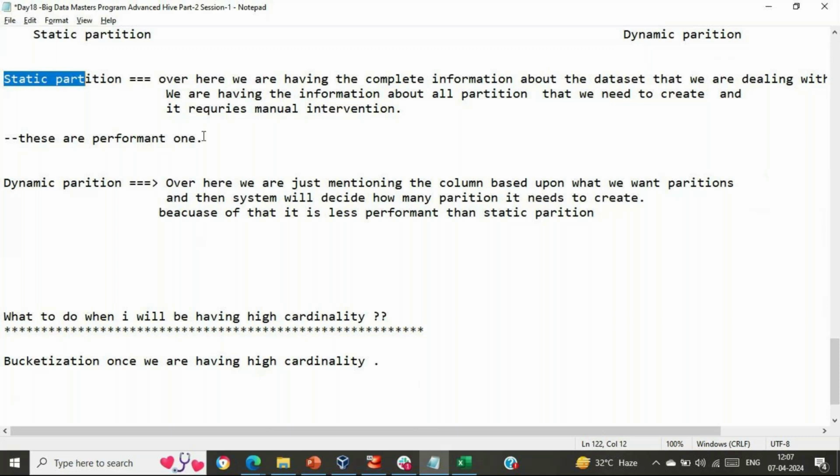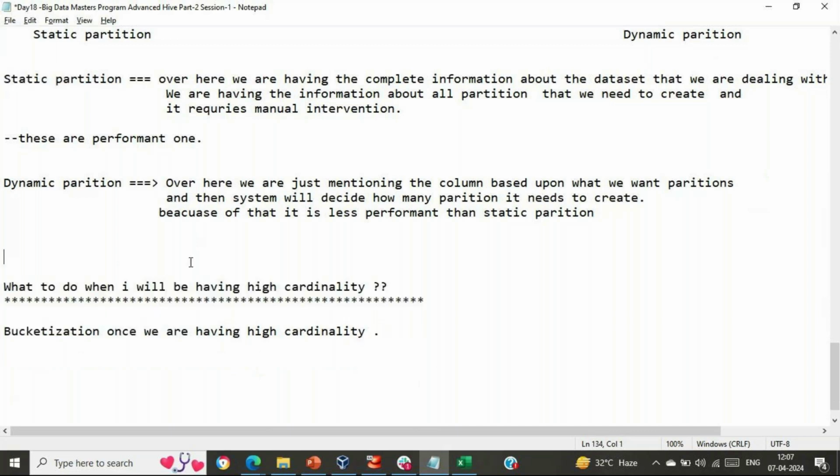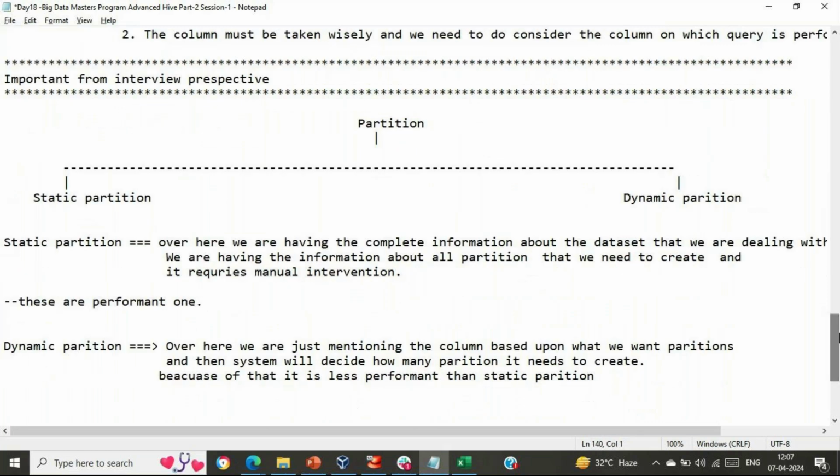Perfect. Okay, now I'm proceeding with bucketization. So far we have seen two things: if the cardinality is low, we proceed with partition, and partition is going to create a folder, and in that folder we will have part files. It is of two types, static and dynamic. Static is the performant one because over here we are instructing the system to dump the data into these partitions. Dynamic partition is where we just mention the partition column, and it's the system's responsibility to choose or create the number of partitions and dump the data, and because of that it is less performant. Moving on with bucketization.